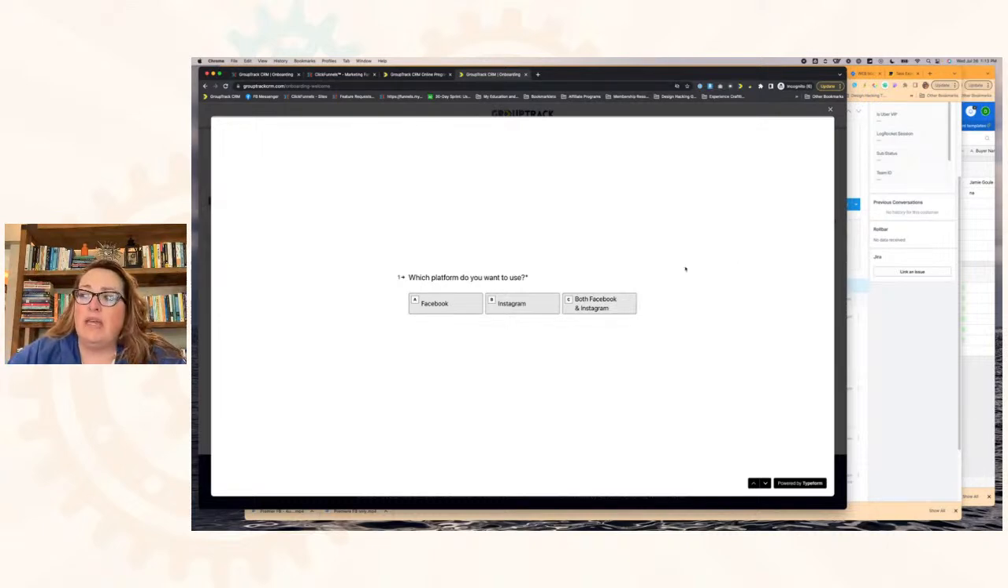This is one of the embed options on Typeform, but it's not an in-page embed. It's just a pop-up embed. They've actually done some really nice stuff in terms of embed options that you should check out if you have Typeform. So, okay, right here, I'm going to say, which platform do you want?